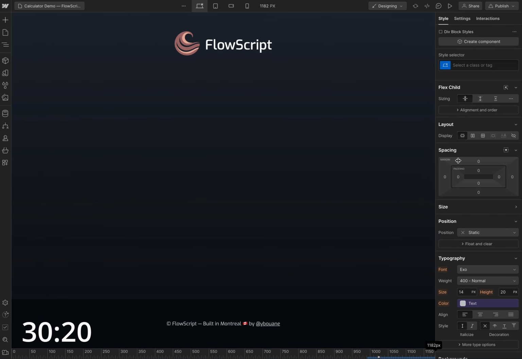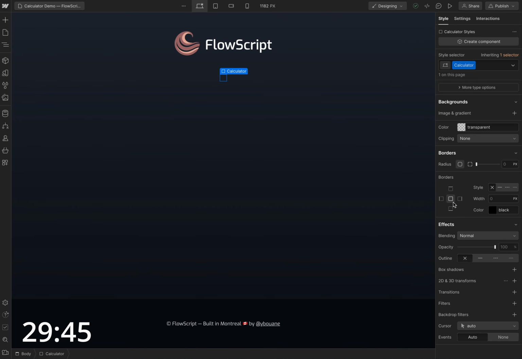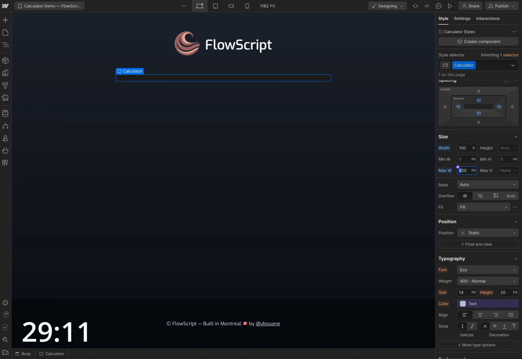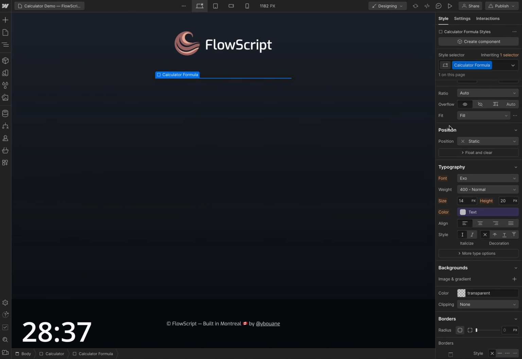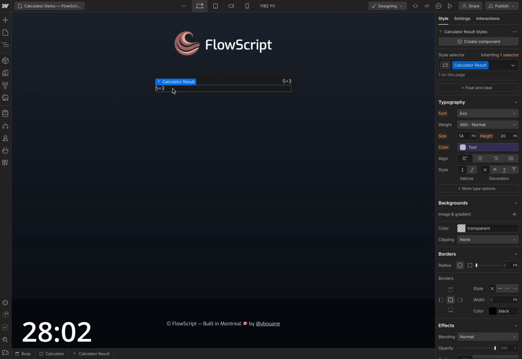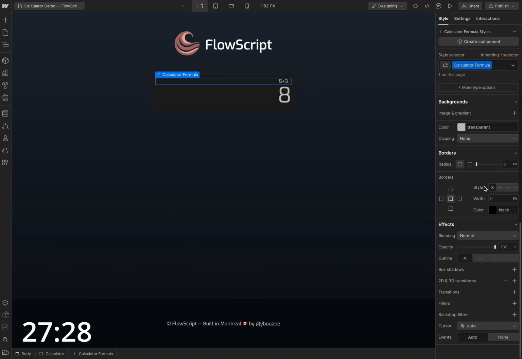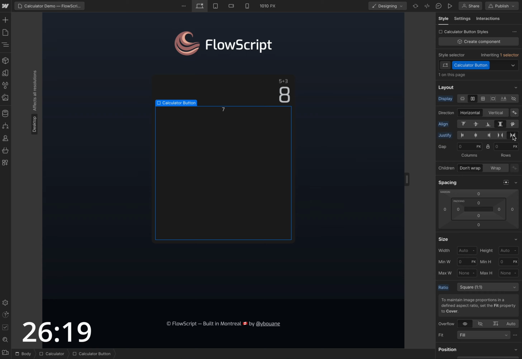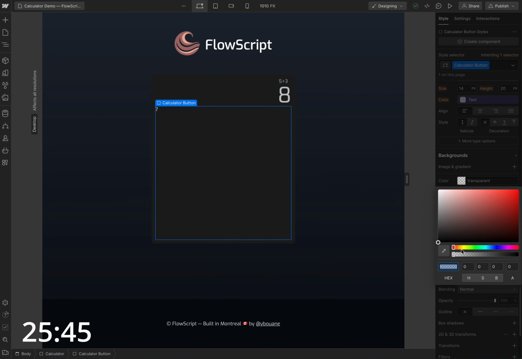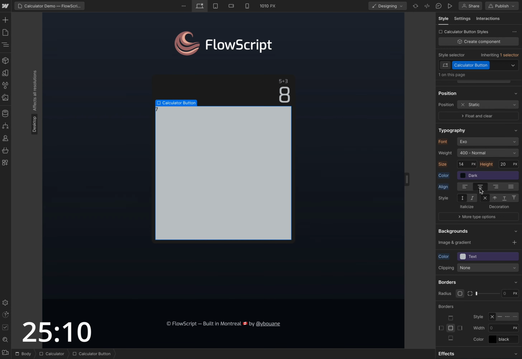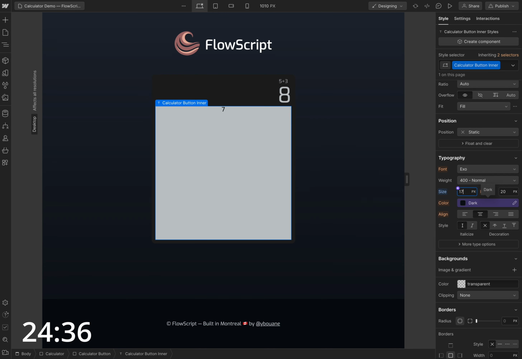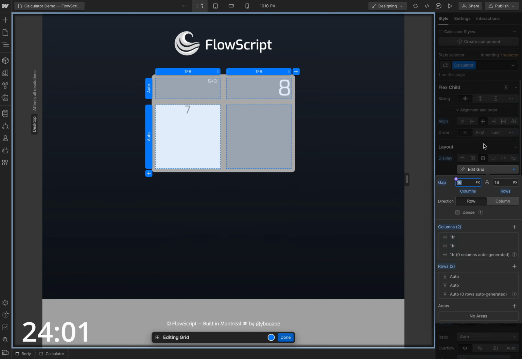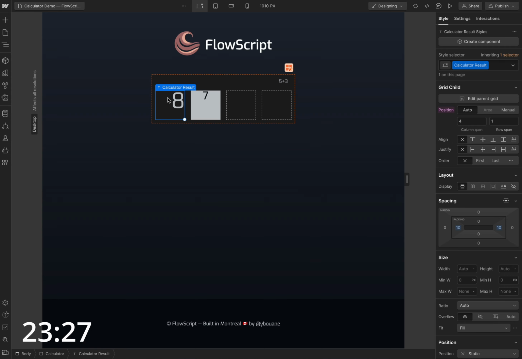In this video, I will show you how to create a fully working calculator web app built directly in Webflow. First, I will be making the UI of the app. It's very simple. You just need to add the different elements to the page, such as the formula, the result, and the buttons.